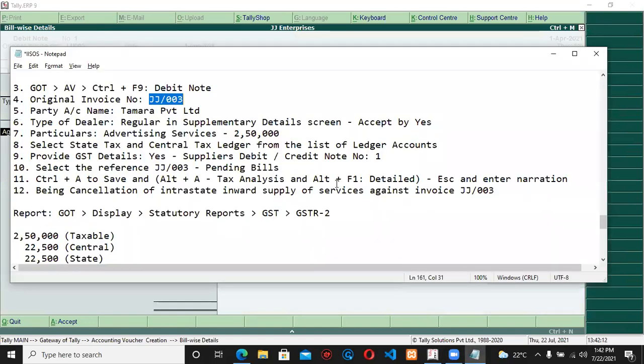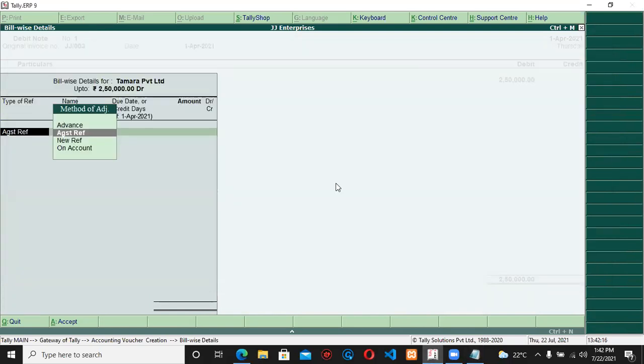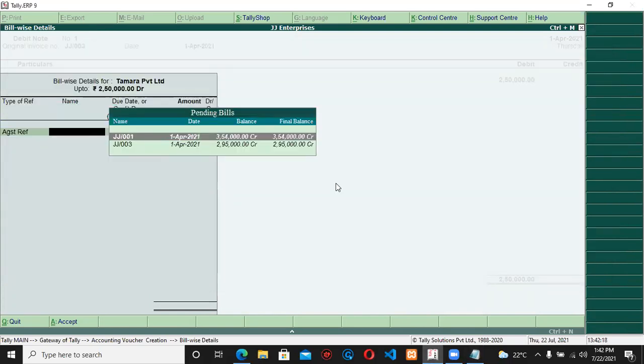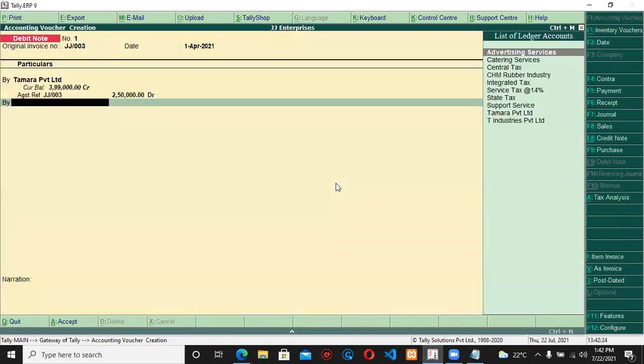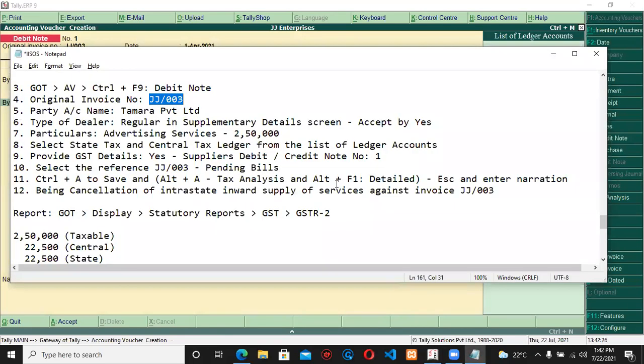Against a reference or not? Yes, it is definitely against a reference, that is JJ003. So I'll say against reference, it is JJ003. All right, so we gave that 2,50,000. And what is it that we are performing over here?